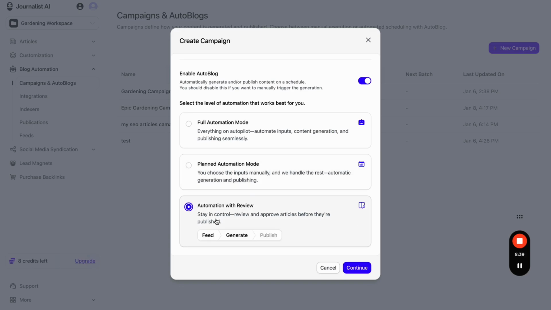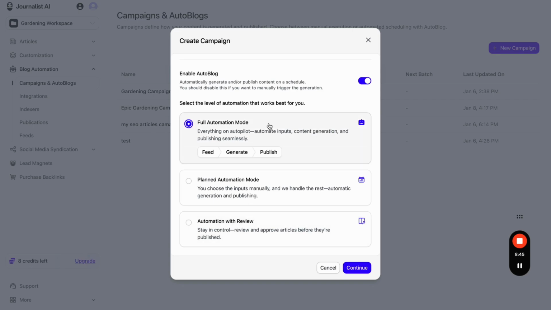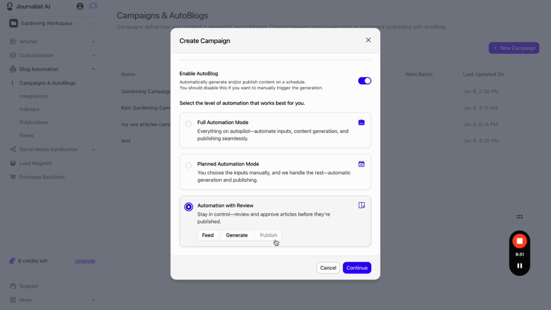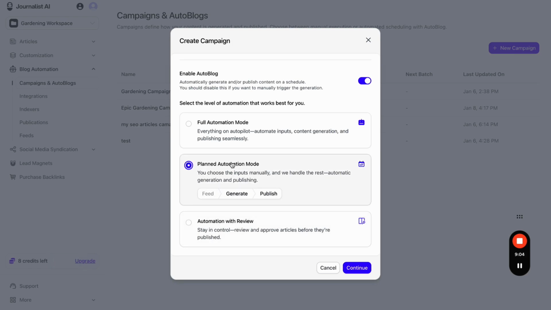And then the automation review, which goes from feed to generation, and then you can either approve or decline. While in this one, it's the whole nine yards from feed to generation to publishing to your site. This one, not really. The last step is, okay, yes, it went from the feed to the generation, but we'll leave you to do the publishing, to have a bit of extra control. Now again, for the planned automation mode, it goes from generation to publishing.